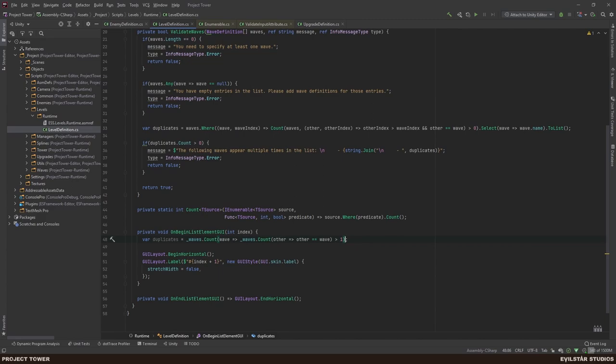The count, how many waves have duplicates. Or no, that's not what I want, because this is not all the waves, so I don't need all the waves. I only need this part. And this wave is actually waves index. So let's look at all the waves, and if there's more than one of this type, we know there are duplicates.